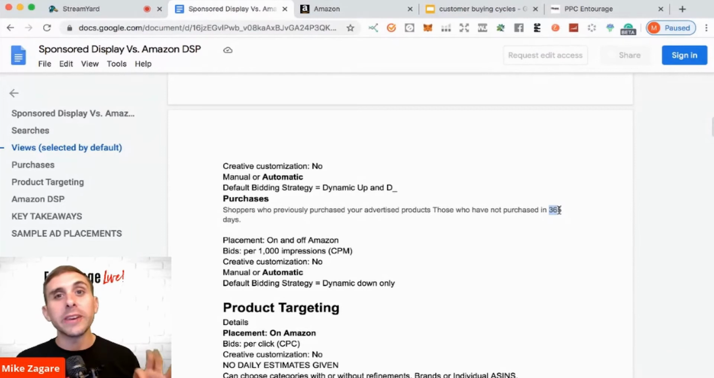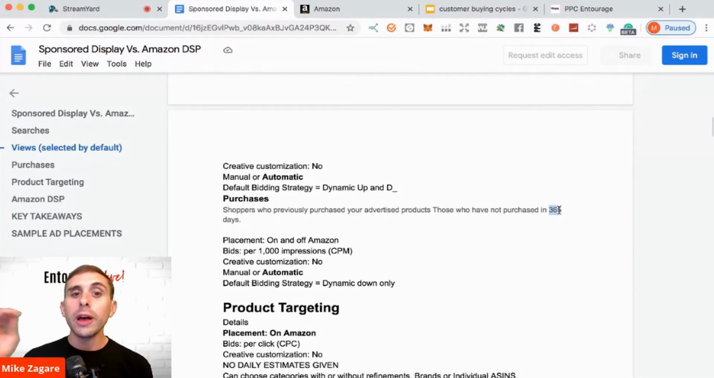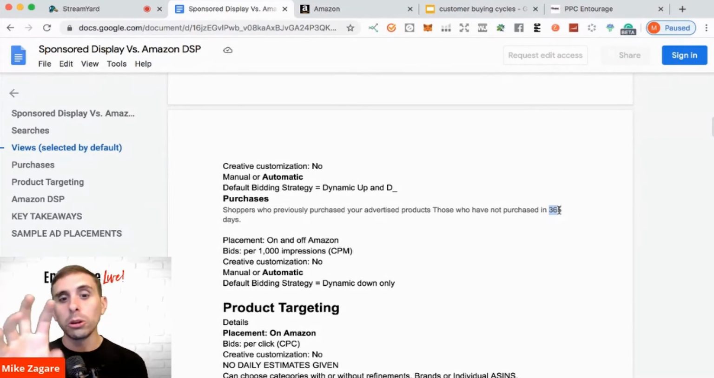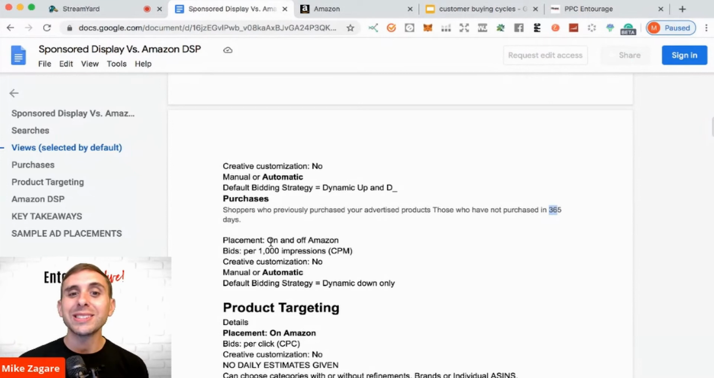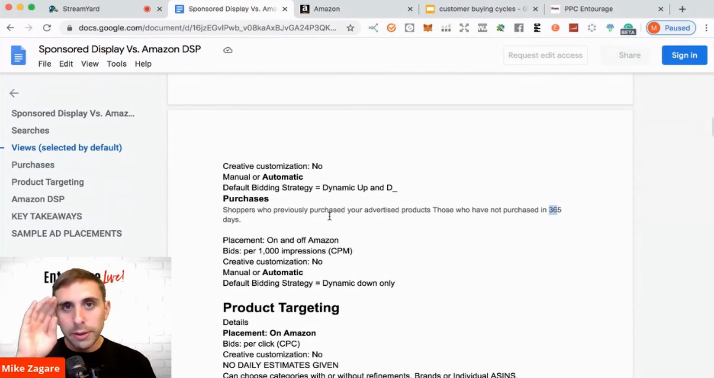And that's why, guys, if you learn these things now, as they layer on more complexities, you'll have the advantage of knowing what all of these different things mean. So let's go through the details. Once again, this is going to be on and off Amazon visibility, and we're paying cost per 1,000 impressions. So we're getting that visibility, and we're paying for every 1,000 impressions that we get. This is considered an automatic campaign, and the default bidding strategy is dynamic down only. All right. So start to think about your strategy.